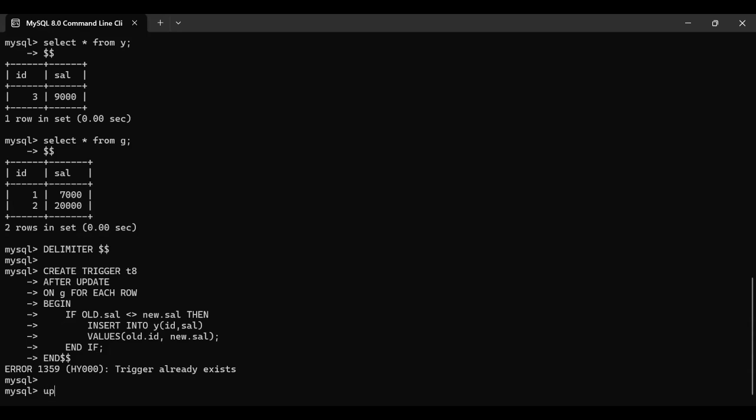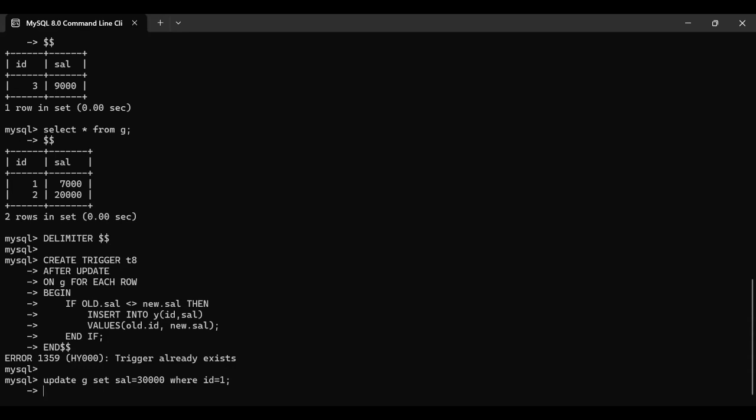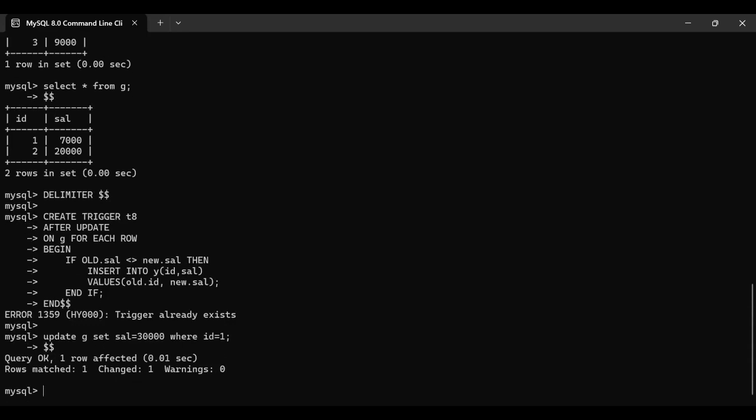Firstly, I'm using the update command. Update table name G, set salary is equal to 30,000, where ID is equal to 1. And I'm going to use the dollar symbol here. So it says query OK. That means the updated information is reflected to the table, right?